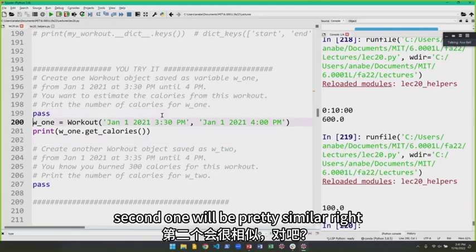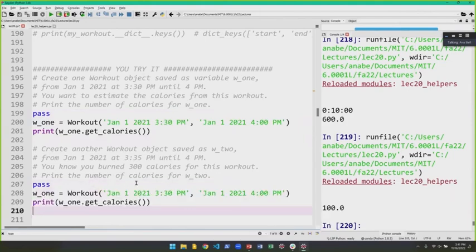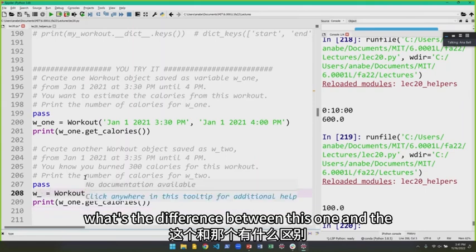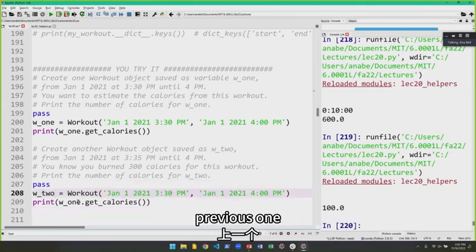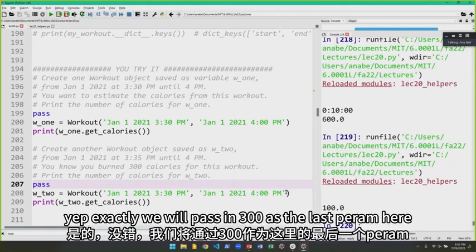Second one will be pretty similar, right? So I'm just going to copy and paste. What's the difference between this one and the previous one? When I create my object, what's the one difference? Yep, exactly. We will pass in 300 as the last param here, right?